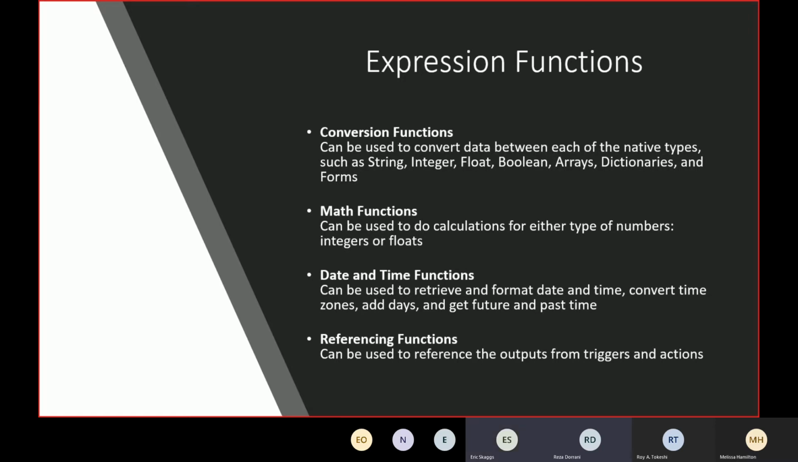Okay. The next type of functions are conversion functions where you can convert data types. So maybe I have an integer, I want to convert that to a string. I have a Boolean, I want to convert that into a string. I can do things like that using the conversion functions.